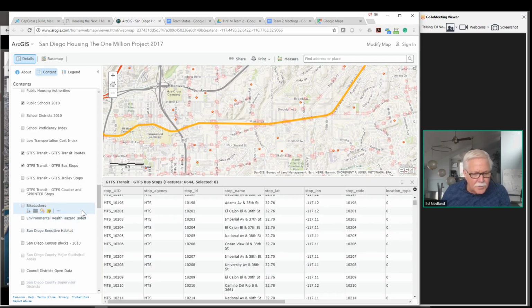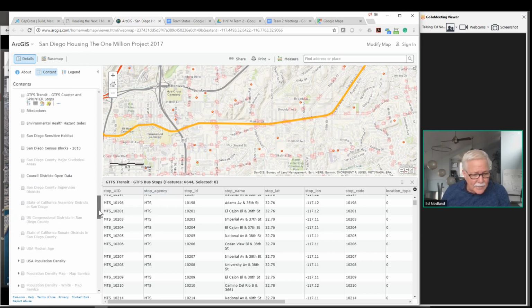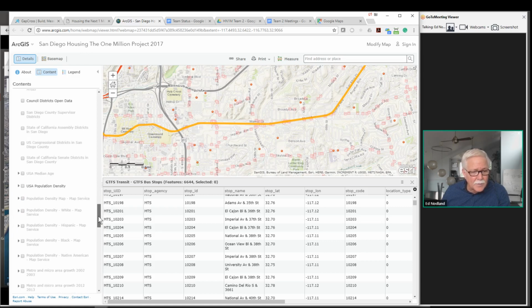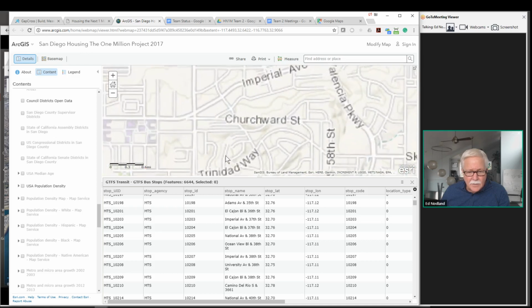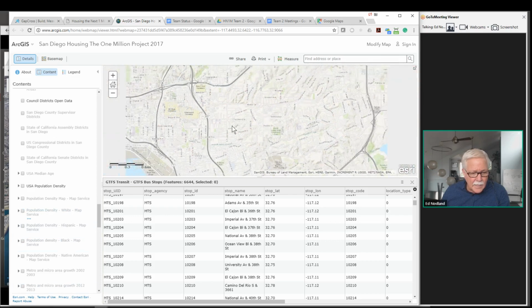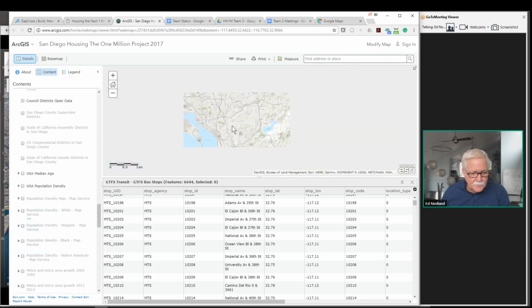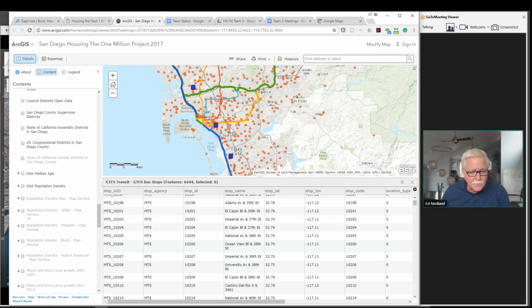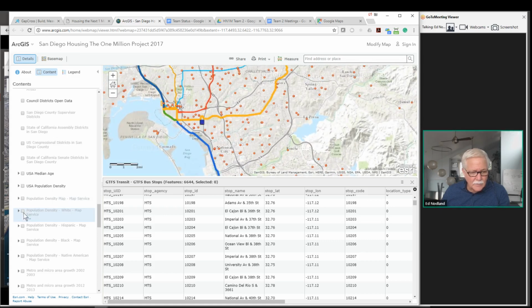And as you notice, oh, there's bike lockers. So yeah, you can use this for personal use. If you're going to go someplace, need to know where a bike locker is, now you have access to that list. Sensitive habitat areas, U.S. population densities. Let me zoom in here, zoom out, and see if I can get some of these to go on. Yeah, I got to get to the right zoom level to bring these in.